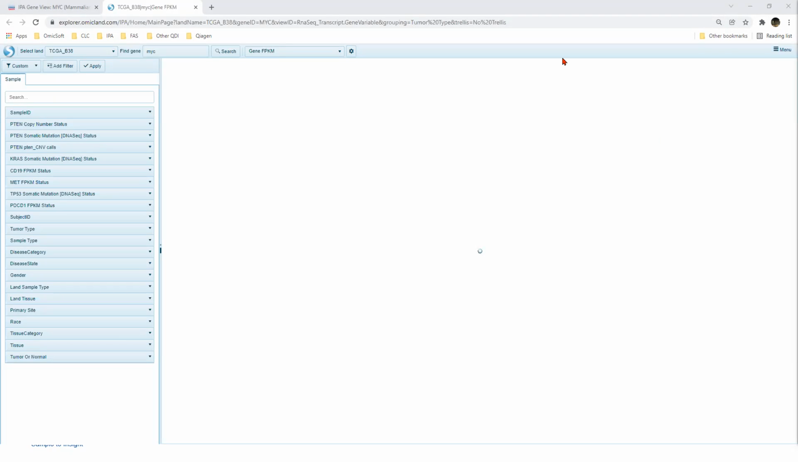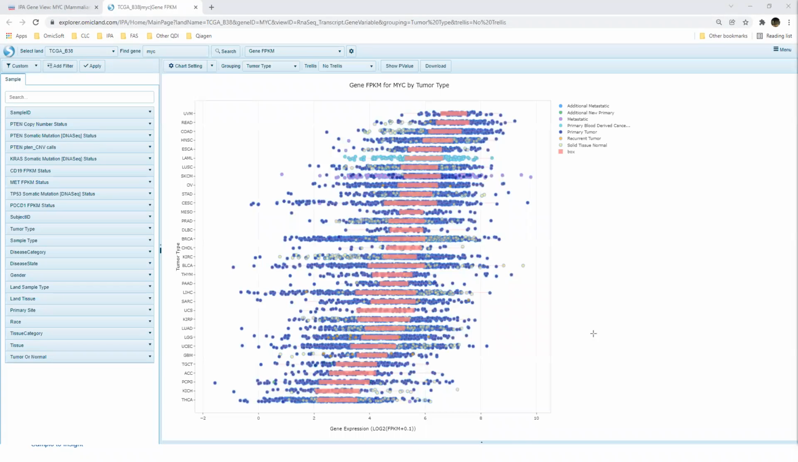So here, we are going to end up getting this plot where you can see how MYC expression looks in different tumor types. On the x-axis, we have gene expression. On the y-axis, we have different tumors. And each circle that you see in the plot represents one patient sample where MYC was expressed.